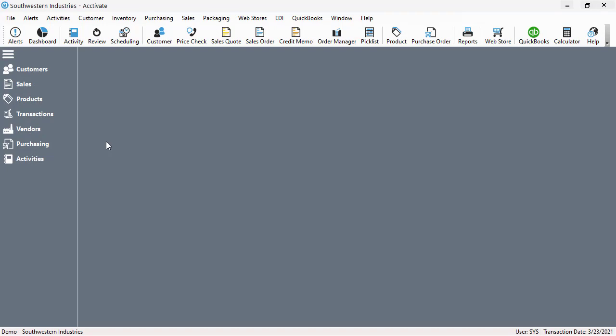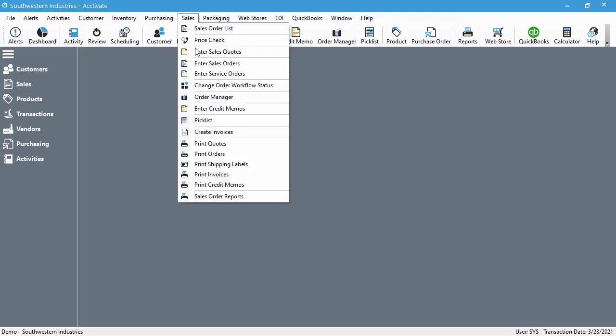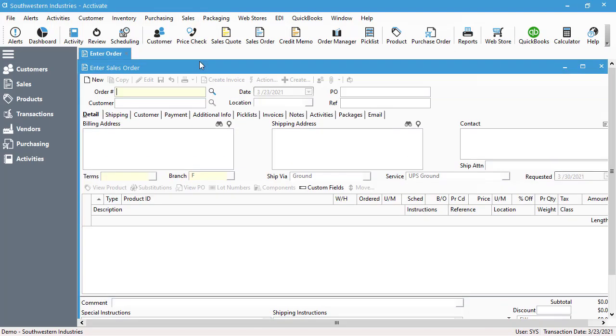Some customers like going straight to the Enter Sales Order window to create sales orders. To do so, you can click the sales order icon or use the sales menu Enter Sales Order. Once the window opens, click New to begin entering the necessary details.